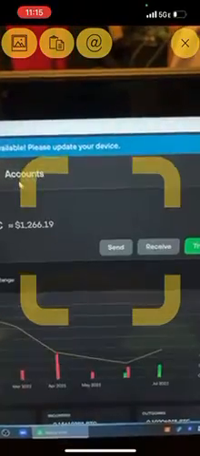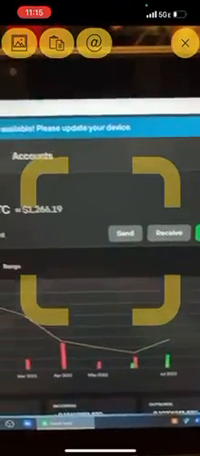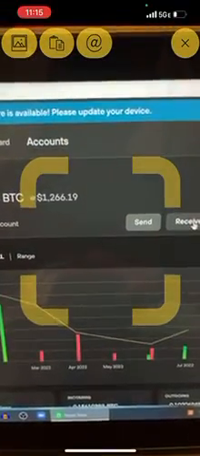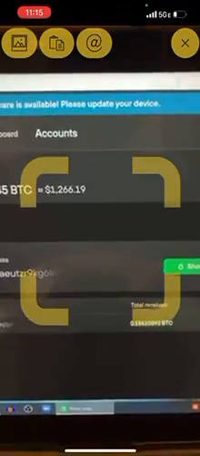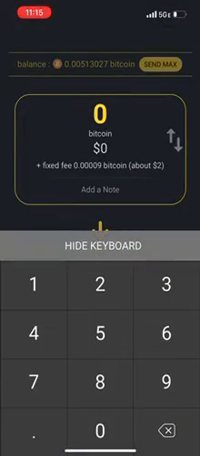Touchscreen's acting a little weird today. We're going to go to receive. Show address. We're going to scan that address. Then we're going to type the amount that we want to send.